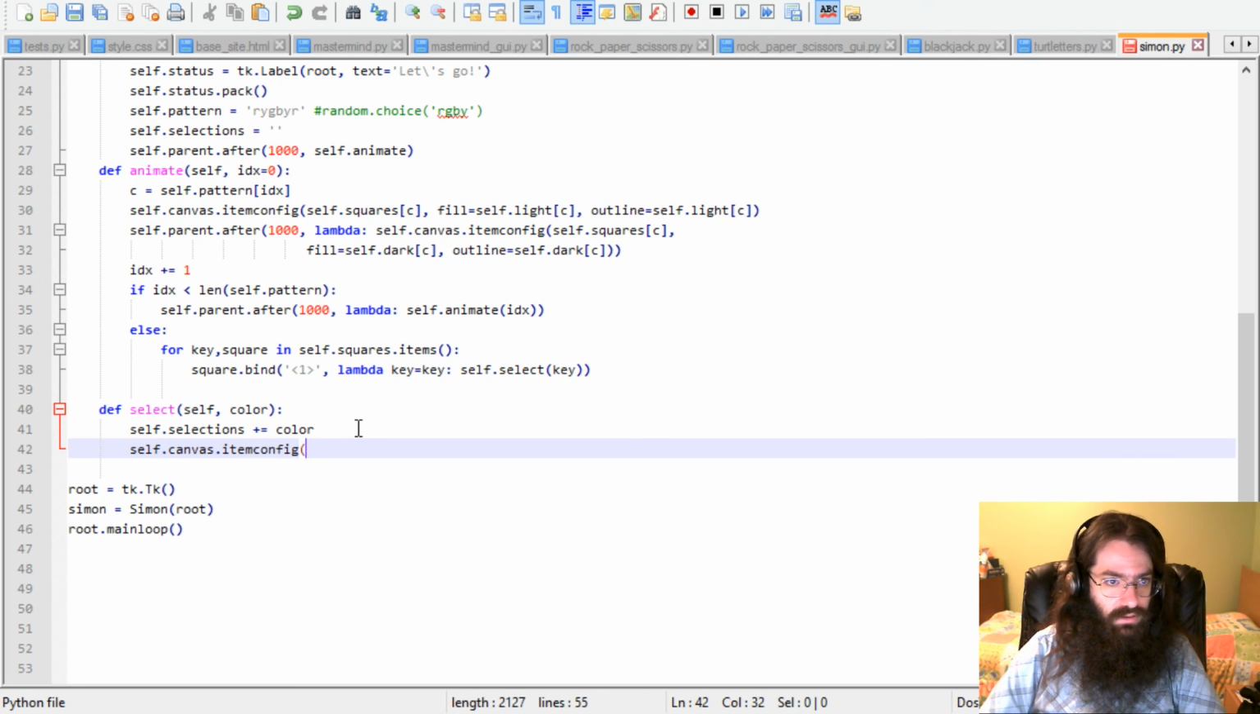So self.canvas.itemconfig, the color. We have the color, self.squares color, and we want to change it to fill equals self.light color, and outline equals self.light color.